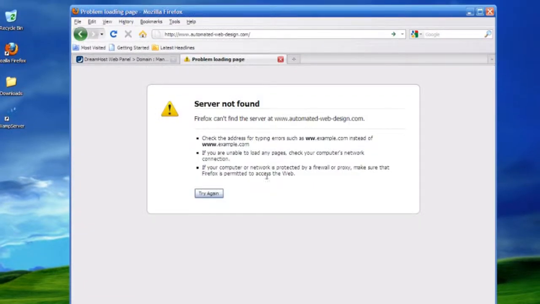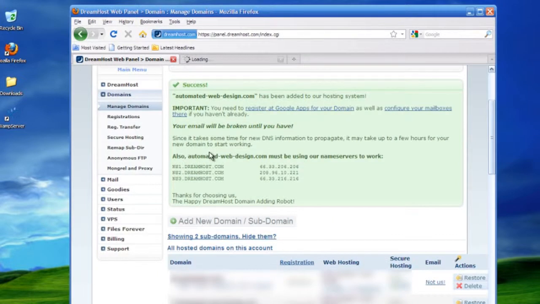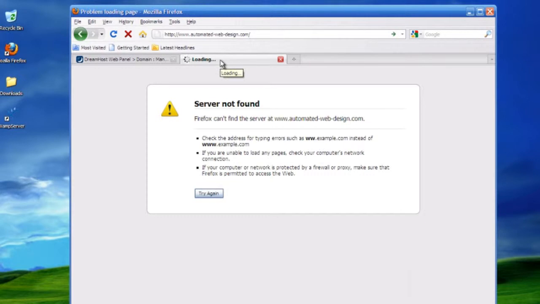So if we were to go to automatedwebdesign.com now, let's just do that. Go to the end, press enter. It may take a few minutes to actually get this going. But like I said, you may get a message telling you that it may take a day or hours. What I find usually, it only takes minutes to get this going.